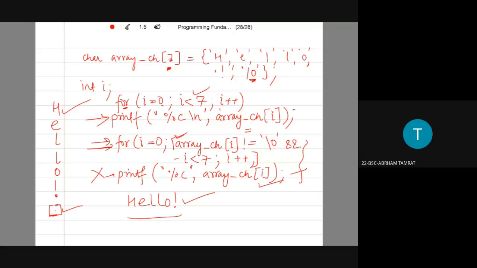Okay, so accordingly, if I have some more elements that I want to print, say a total of 15 elements, then I first need to increase the size of this array, and then I need to increase the for loop here. So i should be less than 15, and then you can print all the elements which are here.